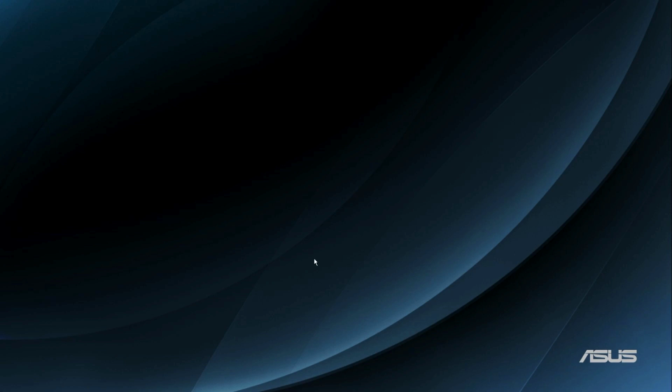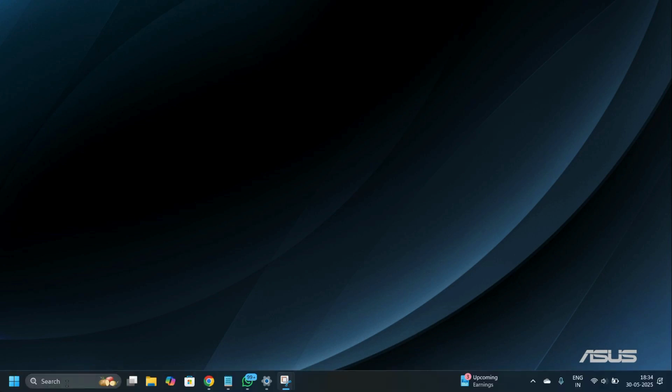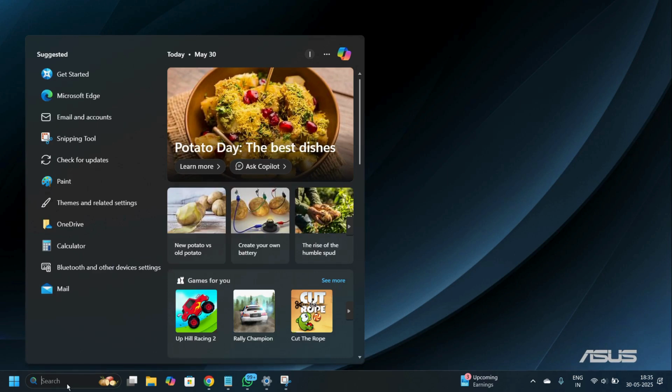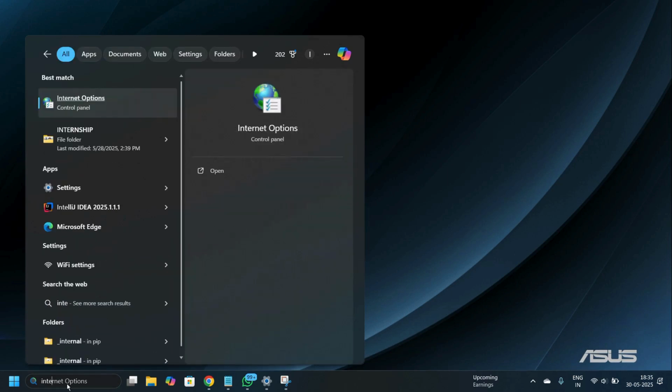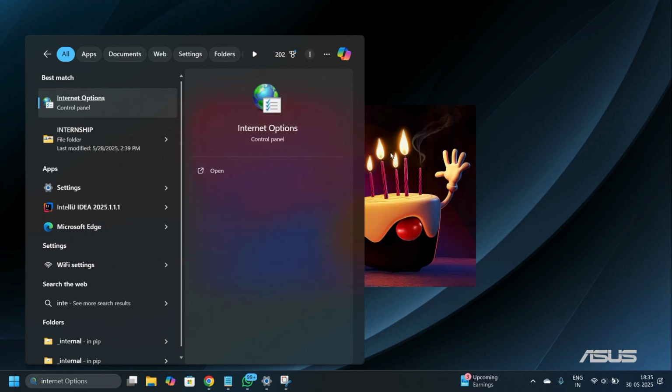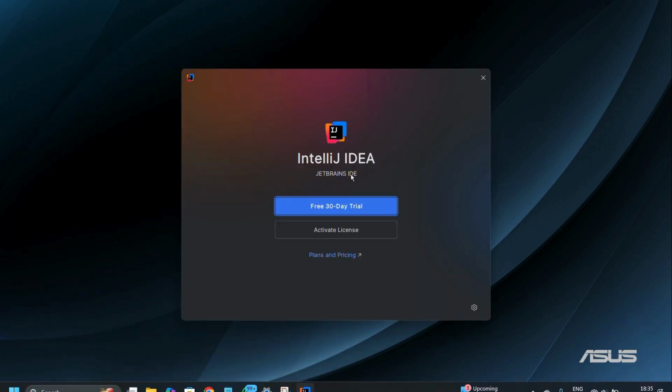Now let us check whether the installation has actually been successful, and let's try to access the application. So to do this, head on to the taskbar and from the search menu, simply search for IntelliJ IDEA. And here you can see under the apps, this is the IntelliJ IDEA 2025.1.1.1. So let's double click on this, and here you can see that the IntelliJ IDEA has been successfully opened, and from here it is asking us to activate either a 30-day trial or to activate the license.